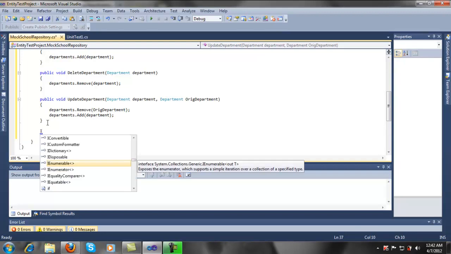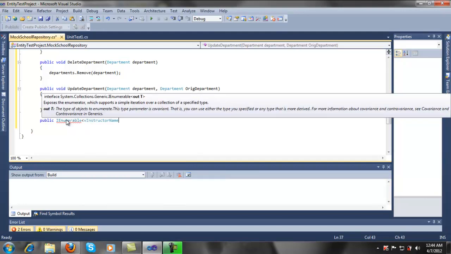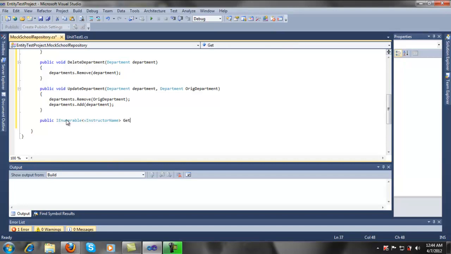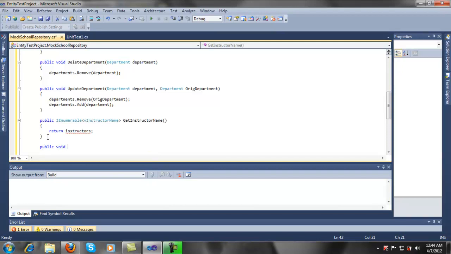And finally we need one more method. Here we can say instructor name, get instructor name, return, and void.